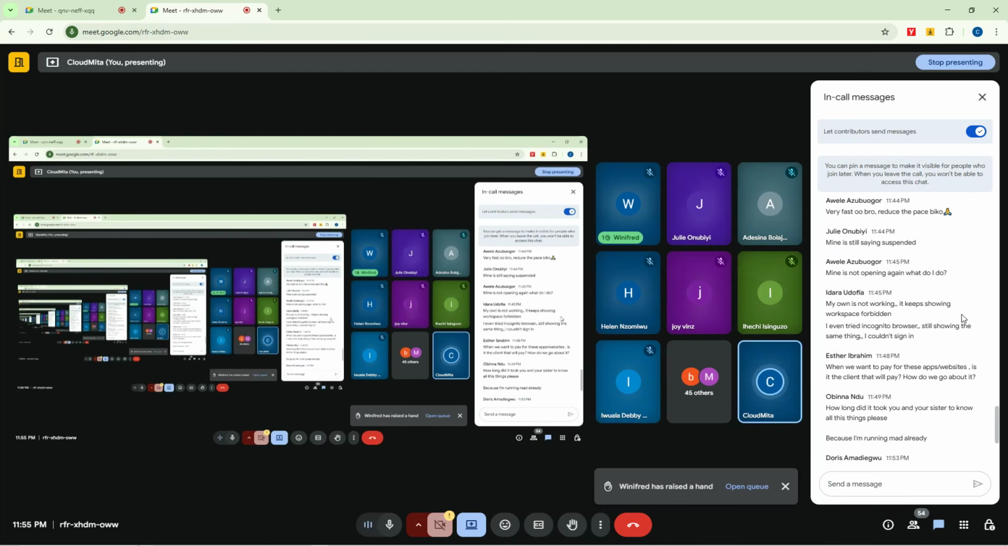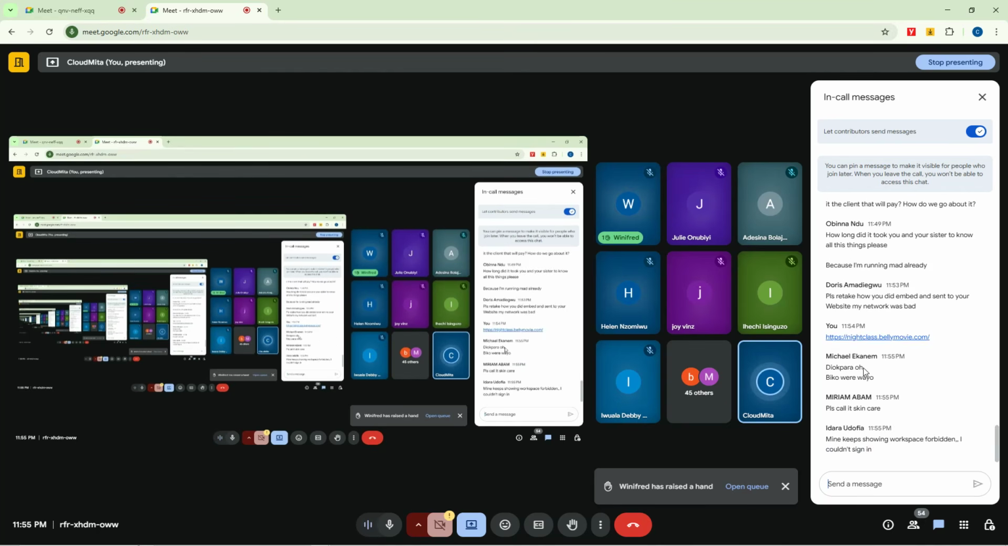Somebody said, my own is not working. It keeps showing workspace forbidden. I even tried incognito mode. Idara Udofia, was your account created just now, or maybe yesterday, or earlier today? Idara, respond to me. If it's only showing workspace forbidden, maybe you did something wrong to them. Maybe you did not go and collect their wife or you did not go and eat their food. That's why they are not dealing with you, right?